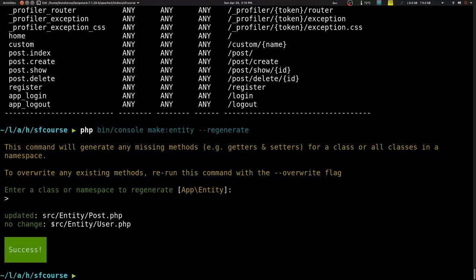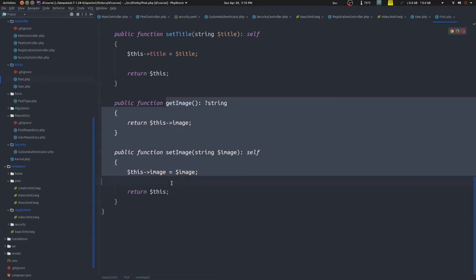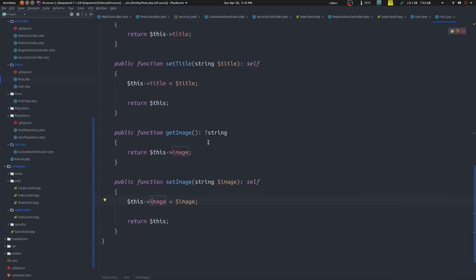It's going to leave the ones that are untouched alone. So it's not going to touch anything that it's not supposed to touch, but it's going to update whatever it needs. So if I go back to post.php, as you're going to see, the image now has a getImage and a setImage. So we have some accessors for that. Now, let's go ahead and see how we can actually handle the file upload.